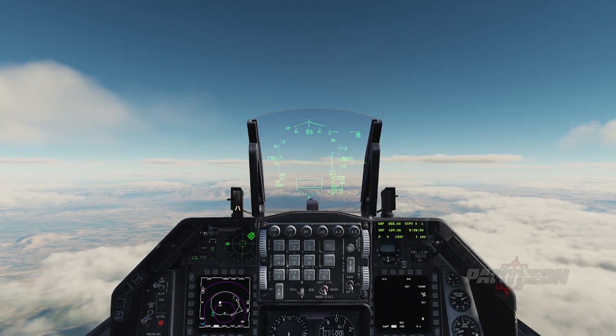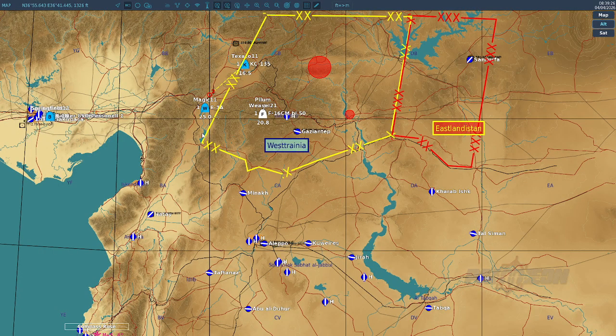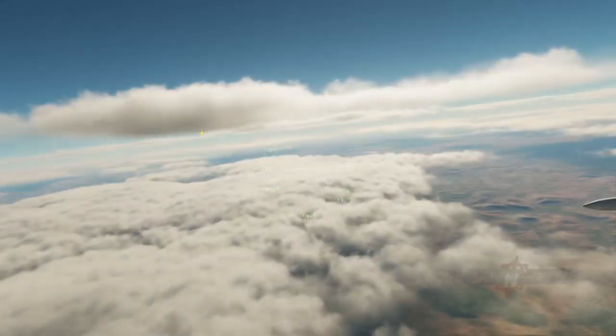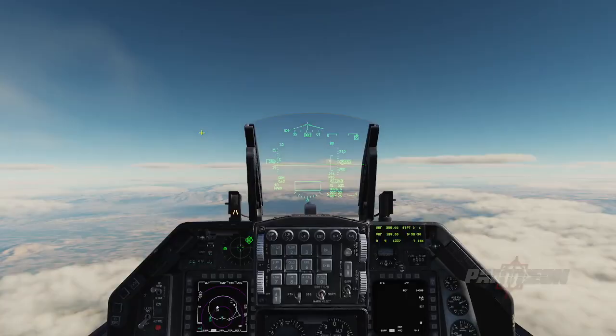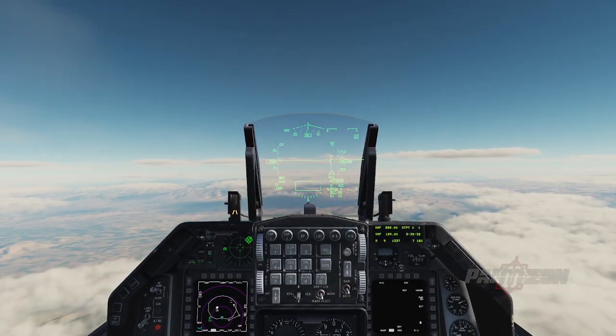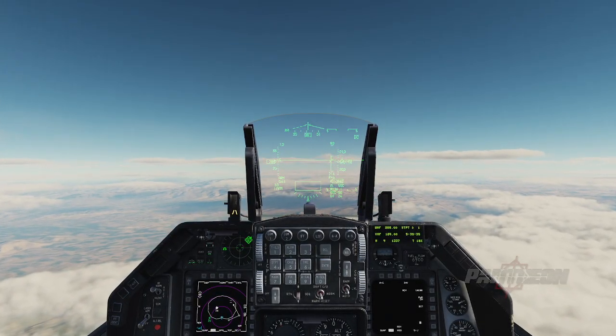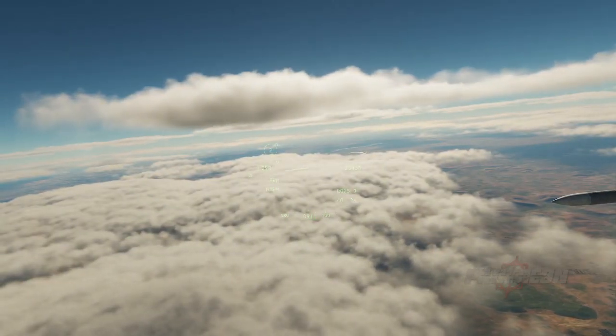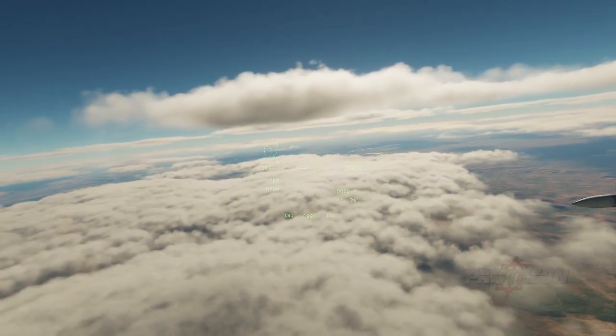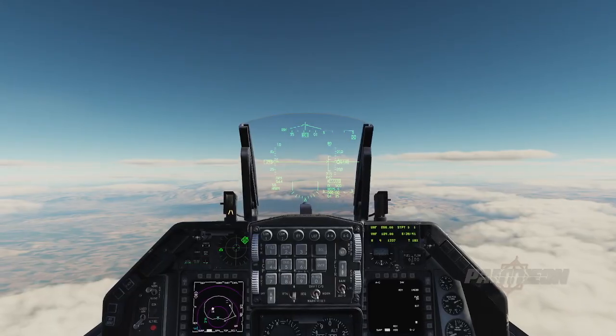Alright, once I get rid of this SA-2 here and it stops making noises at me, we'll talk about our introduction to the range, because we are flying on a different map than I've done my previous training scenarios on. Usually I fly on the Nevada Testing and Training map. But for the F-16, we're going to be using Syria.